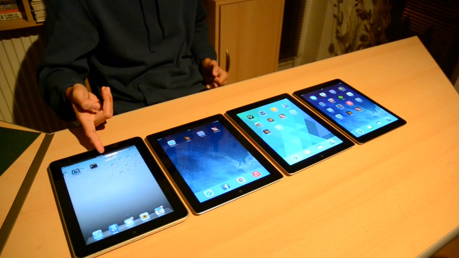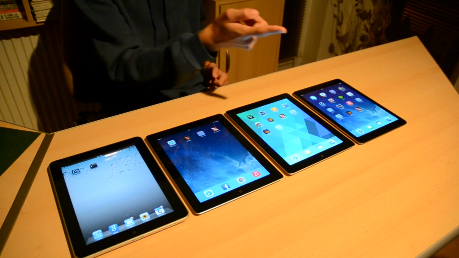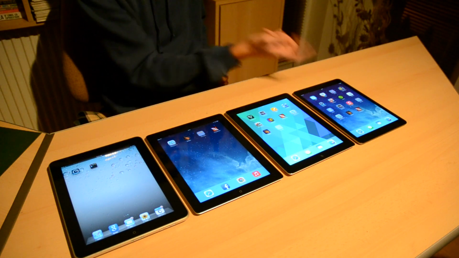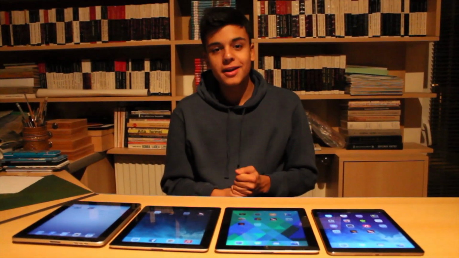This is Fabi here, and today we've got the comparison between four generations of iPads. Here is the iPad 1, here's the iPad 2, here is the iPad 3, and here is the brand new iPad 5 or iPad Air. So the first test we are going to run is Geekbench 3.